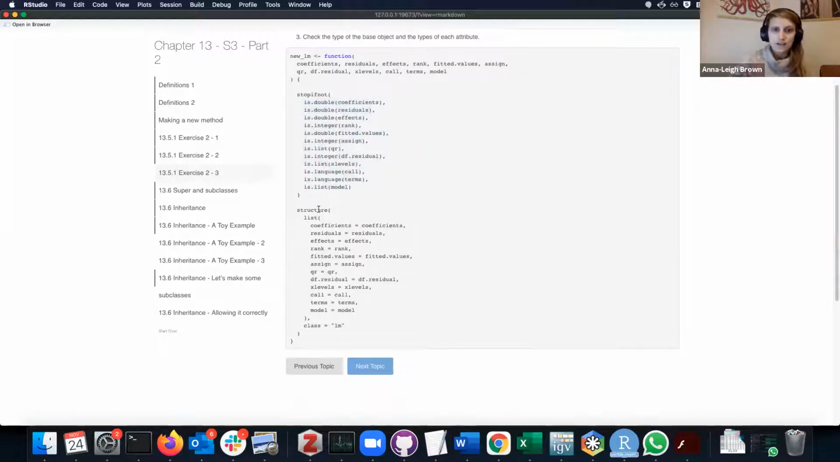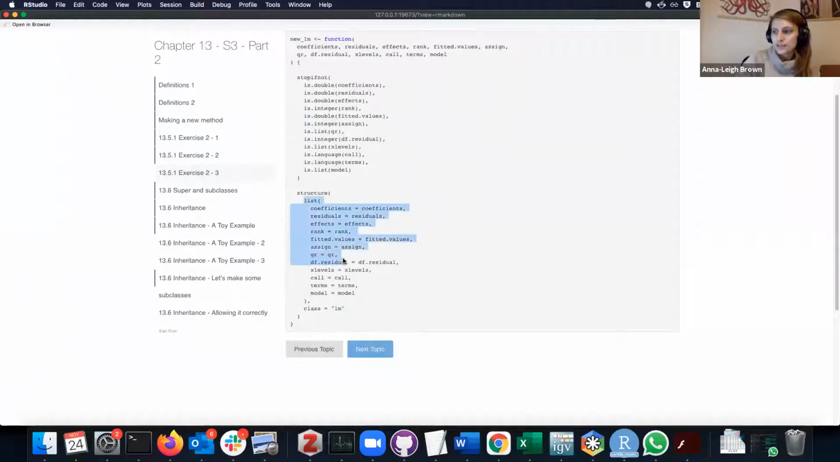And then again, we're making a structure, and lms are lists. I said that before, but an lm object is the list class type. So we make a list with all of the correct things, and we give them a class. And again, it felt complicated to me last week, but now going through it a couple more times, I'm starting to see the simplicity of how S3 objects work.